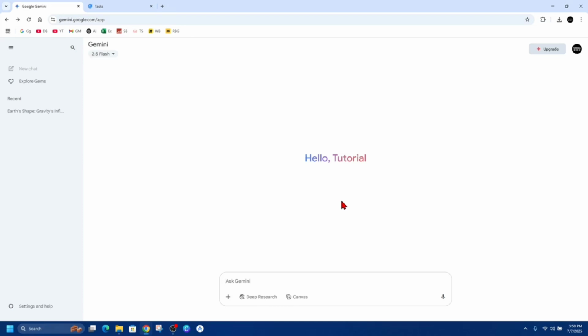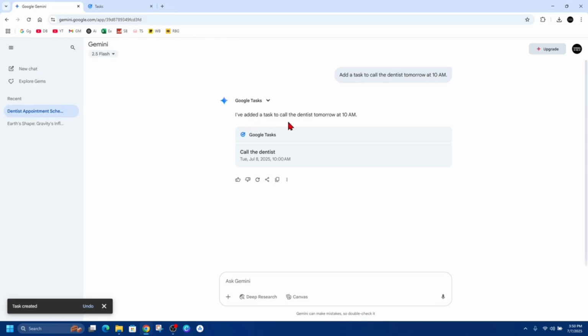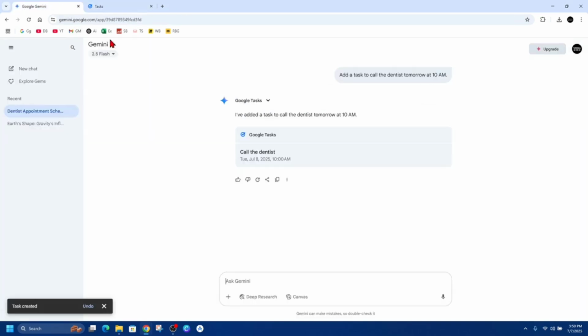So for example, I can add a task here that says add a task to call the dentist tomorrow at 10. So I'm going to go ahead and hit enter. It's going to say just a second. And then it says I've added a task to call the dentist at 10 a.m. So if I go to Tasks here, you can see that that's been added to my tasks.